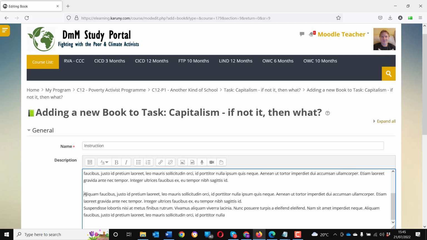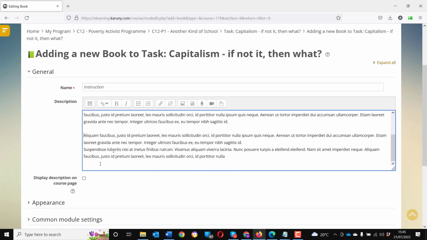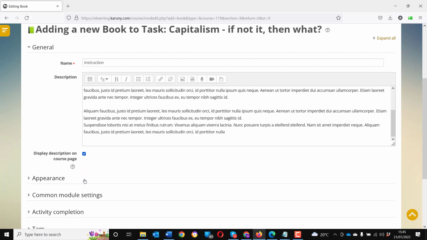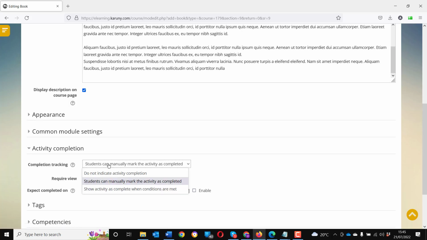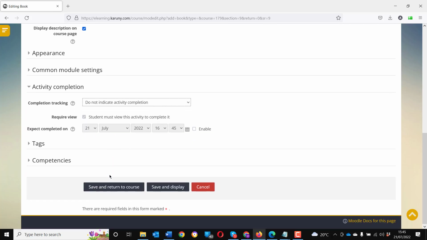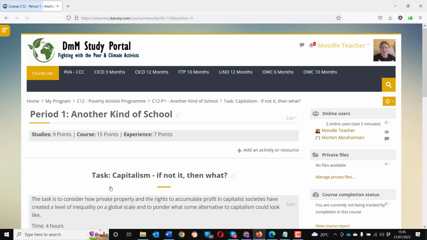That's about it. And again, you can add a video, audio, whatever you want. I think you can even attach files and so on. But the basic thing is probably just to write how many hours and what they're going to do. And we want to say display on the course page. Then we go to activity completion, and we make sure to switch this off. Do not indicate activity completion. And we return.